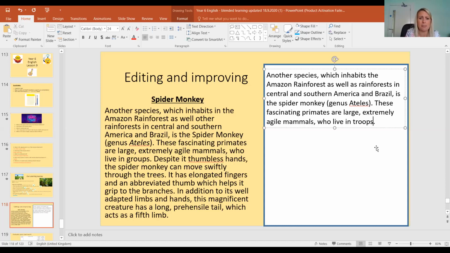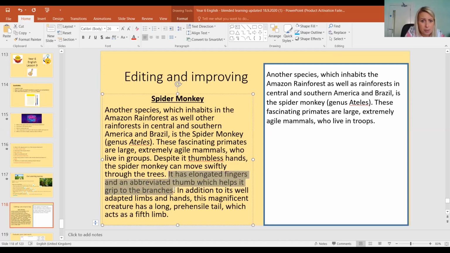I'm going to start by talking about the elongated fingers and abbreviated thumbs, talking about the spider monkeys having those really long fingers and shortened thumbs. So I'm going to use that part first. So I'm going to take that and copy it over.